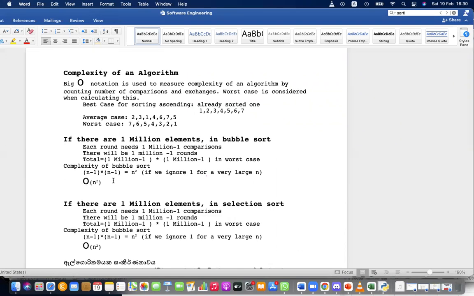Why? There will be n items, so basically n minus 1 comparisons. If there are 1 million elements in bubble sort, there will be n minus 1 comparisons and n minus 1 rounds executed. So altogether, let's ignore 1 since 1 is small. So n into n is n squared. This is really, really expensive.